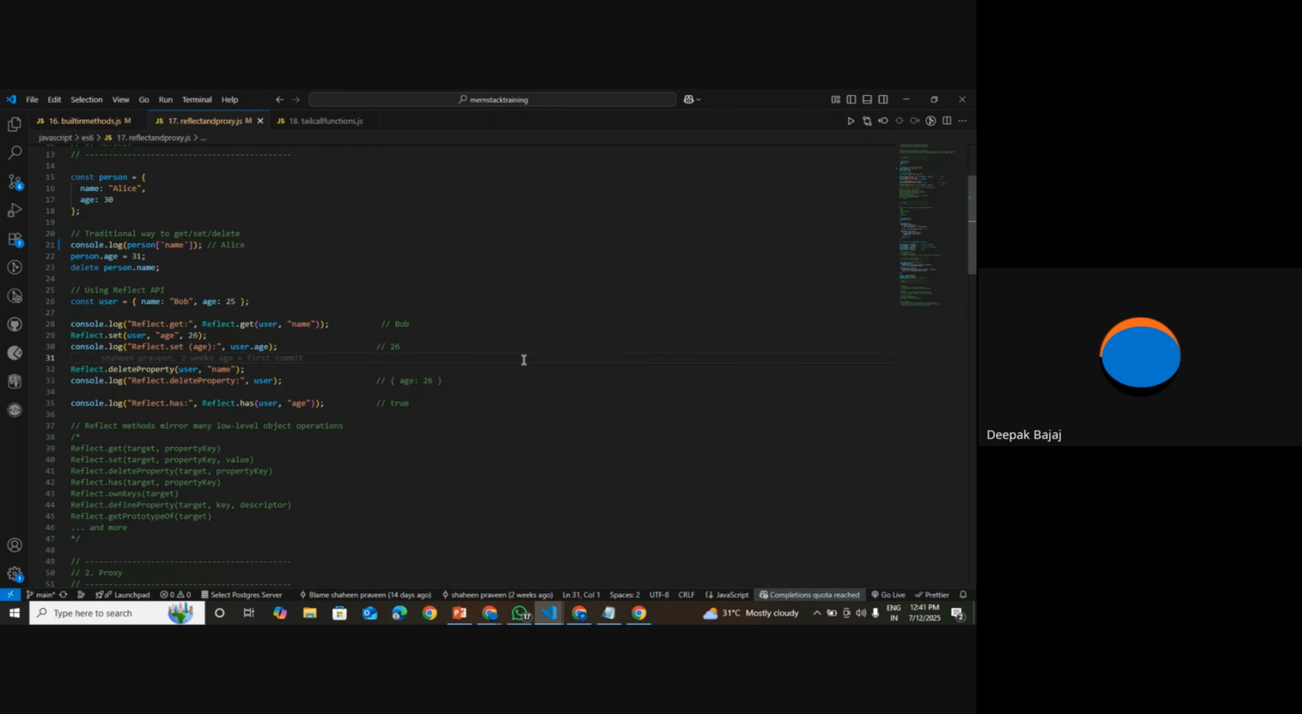And the delete method: what the delete property will do is delete that property. Here you will use delete this way. Now, with reflection, you can use this delete property.